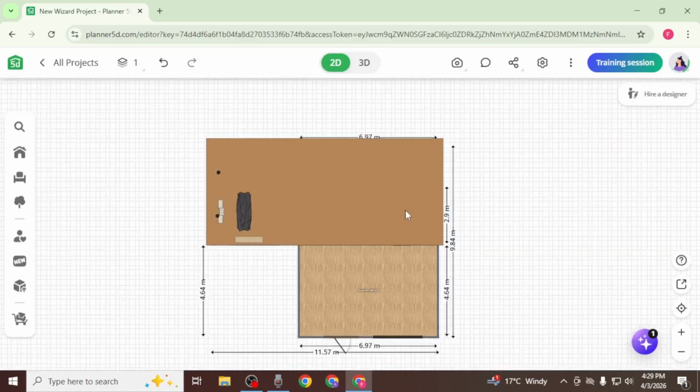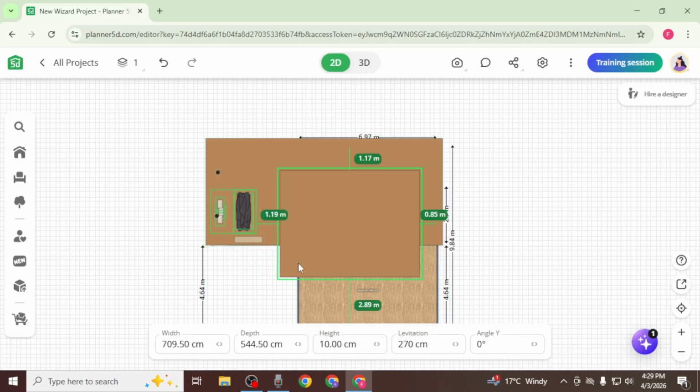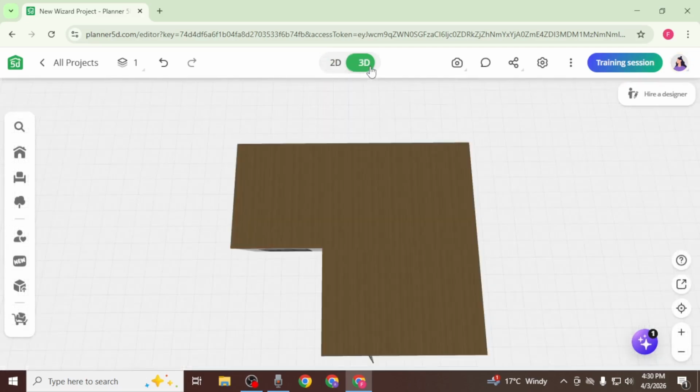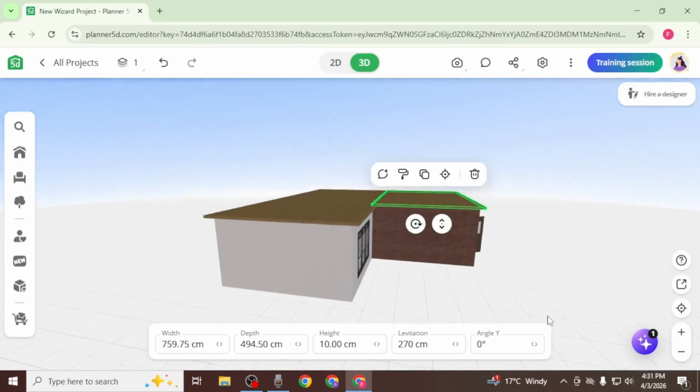If your house has multiple sections, you can simply copy and paste this base structure and position it over other areas of your design. You can switch to 3D view at any time to check if the size and overhang look correct, and make adjustments if needed.